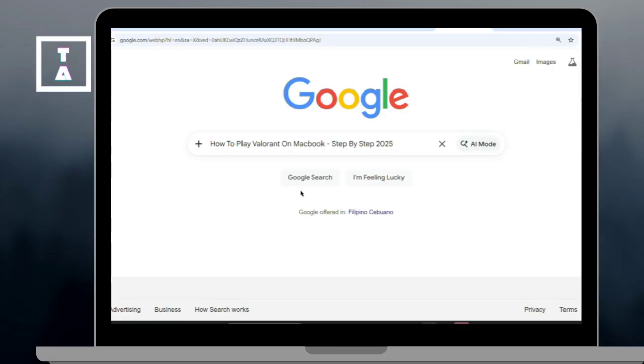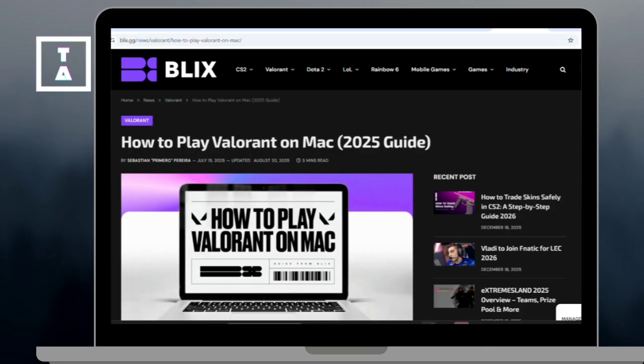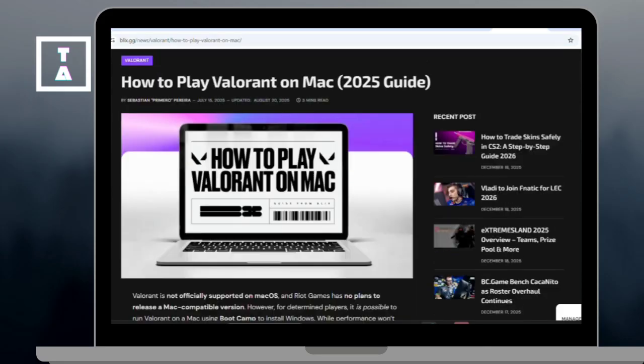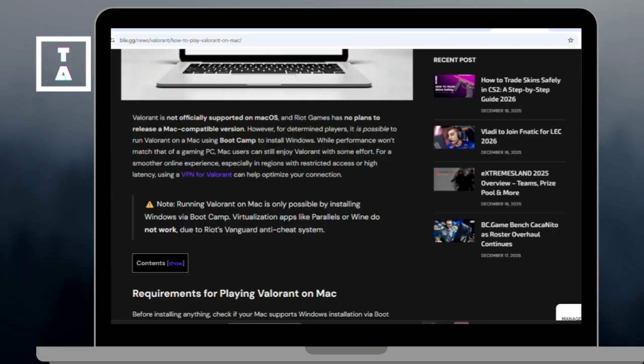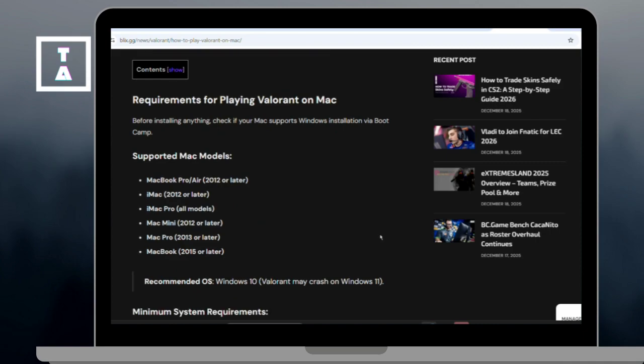So first, it's important to know that Valorant doesn't support macOS natively. Riot Games hasn't released a Mac version, and its anti-cheat system Vanguard doesn't run on macOS. That means normal installs or virtual machines like Parallels won't work.